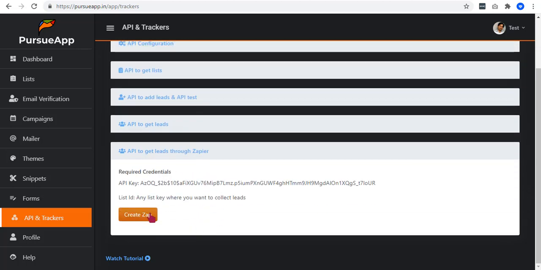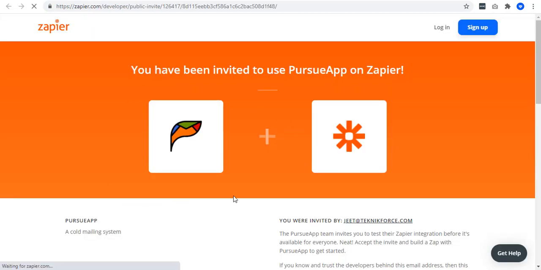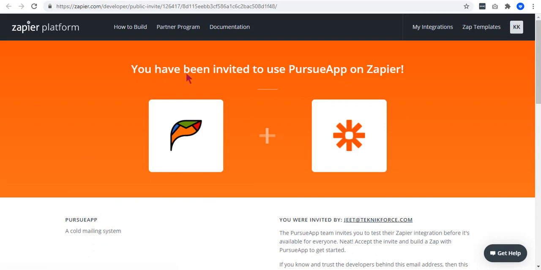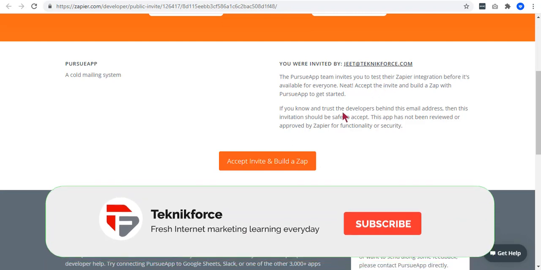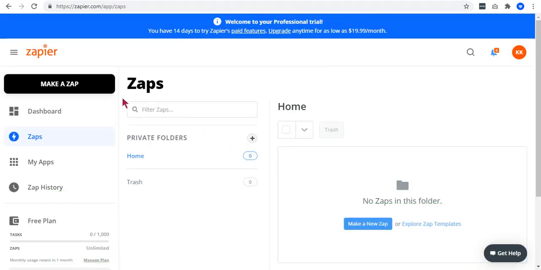are now applicable. When clicking Zap, a new tab appears with a note that you have been invited to use PursueApp on Zapier. Take note that you must have a Zapier account created. Scroll down a little bit and click on the Accept Invite and Build Zap button. Click on the Create Zap button.